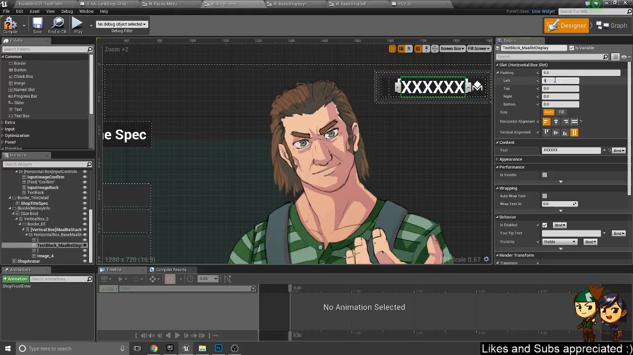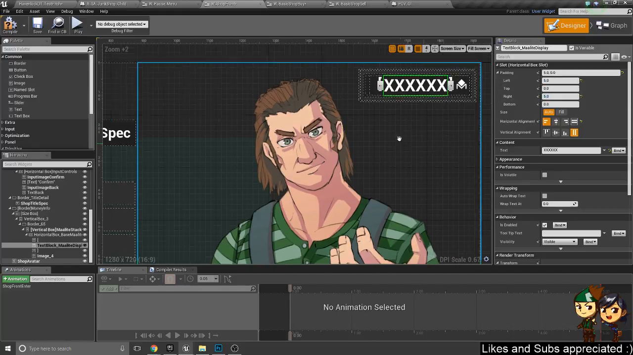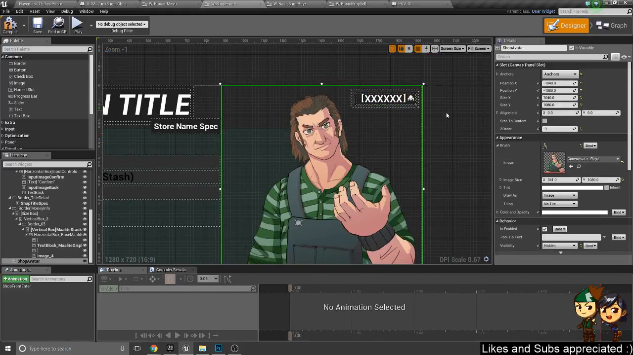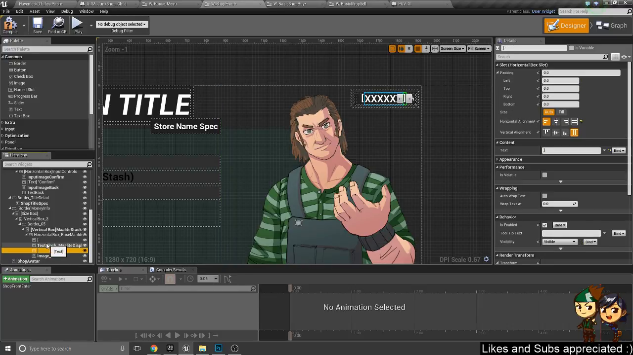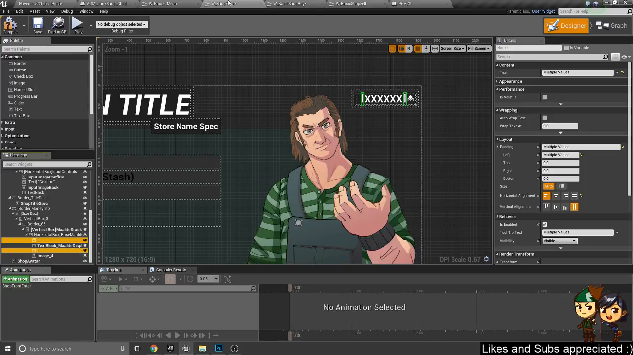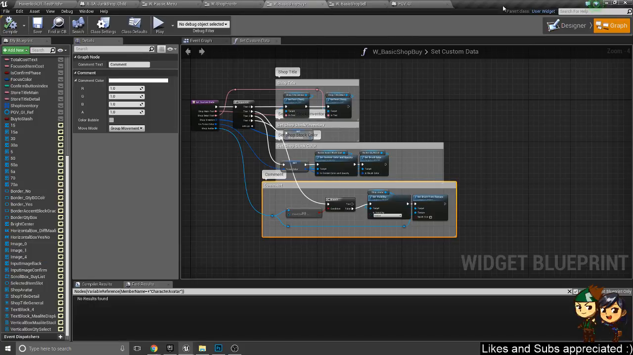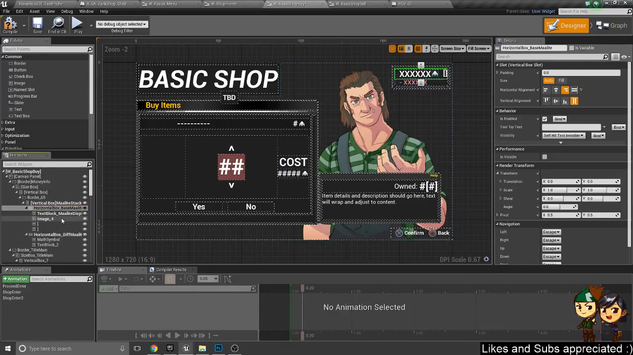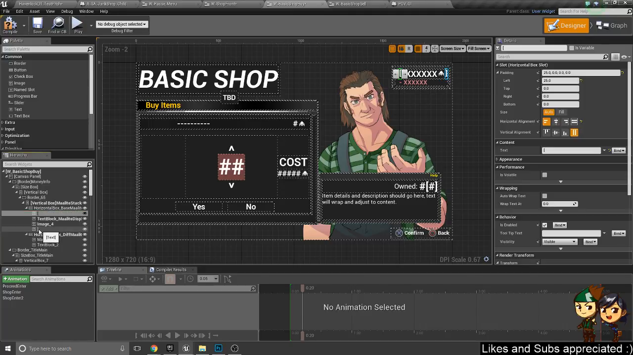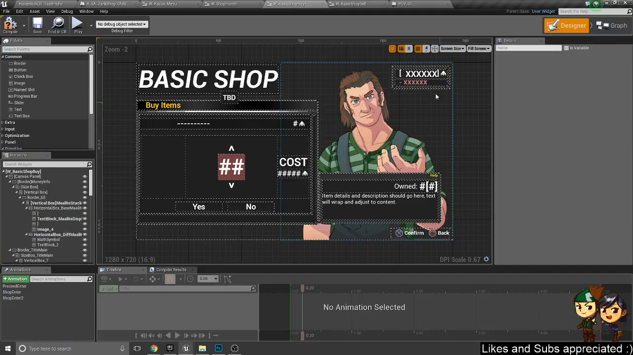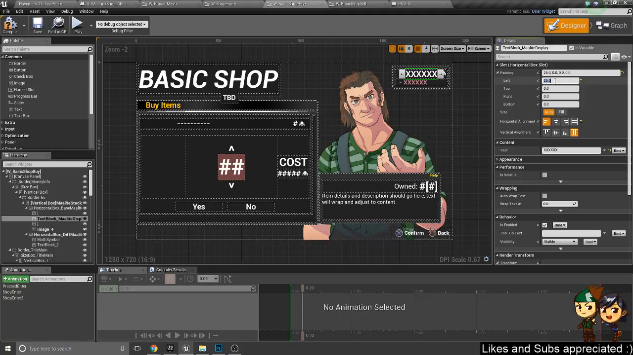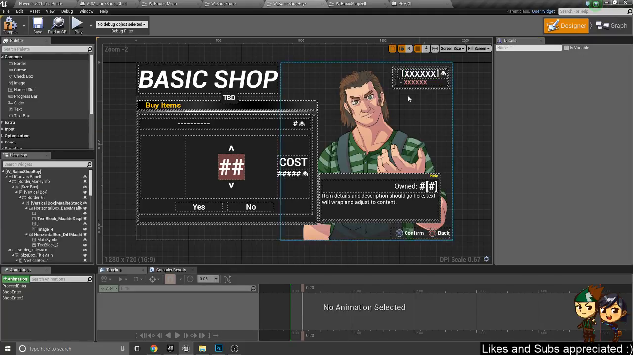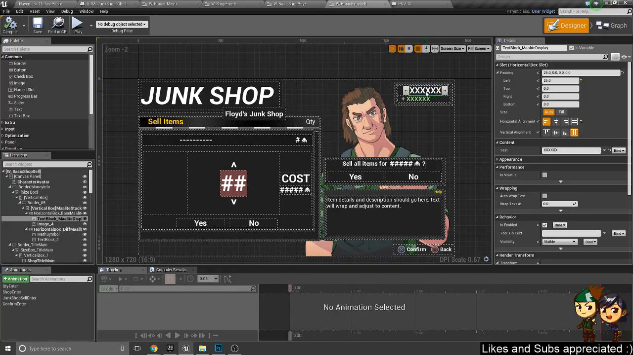Maybe you want something like 5 and 5, just to give it a little bit of breathing room. So I copy and paste that into the buy menu as well, into this horizontal box. And I'll use the hierarchy to arrange it. It's a little bit easier. So set up that padding. Looks good, and the sell menu as well.